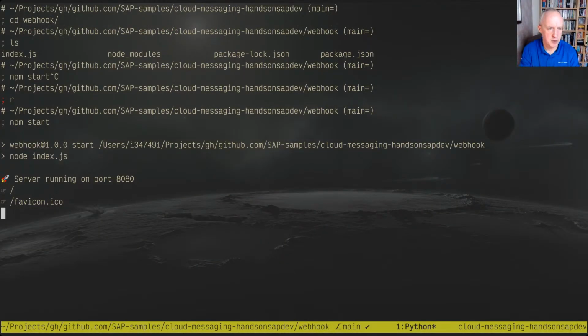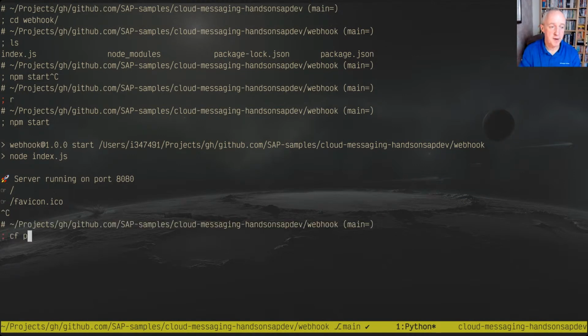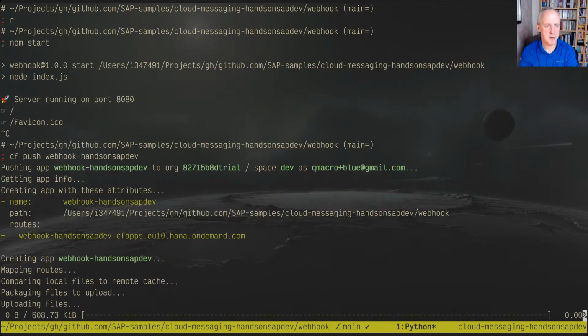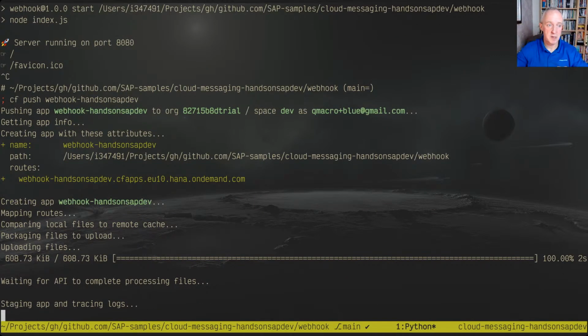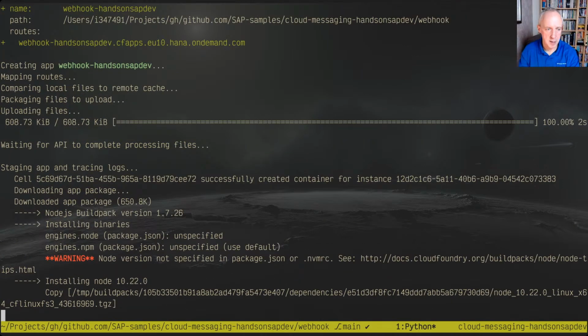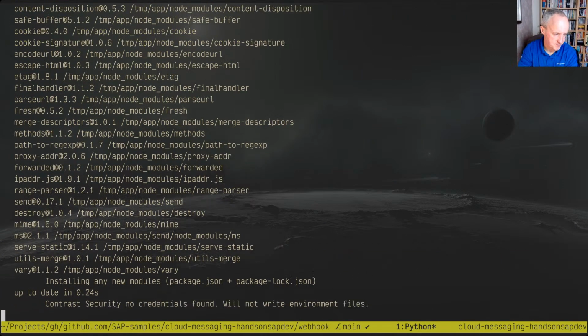Now, that's just listening on localhost. So instead what we'll do, cf push webhook, let's call it webhook hands-on SAP Dev. Let's push that to our Cloud Foundry runtime and get that to listen. And then we can subscribe that publicly available endpoint to a queue, okay? And we'll use the listen script for that.